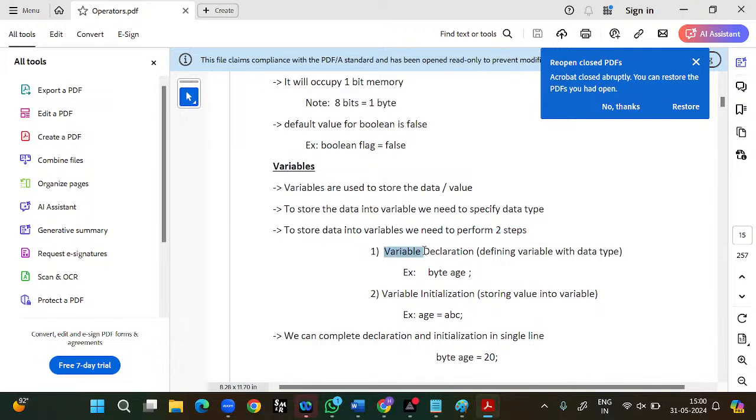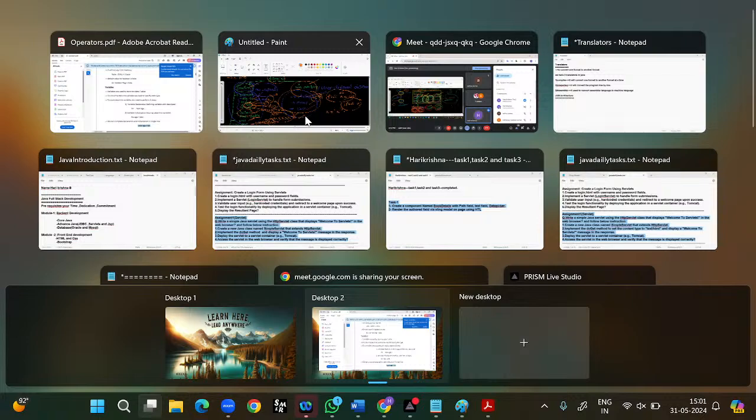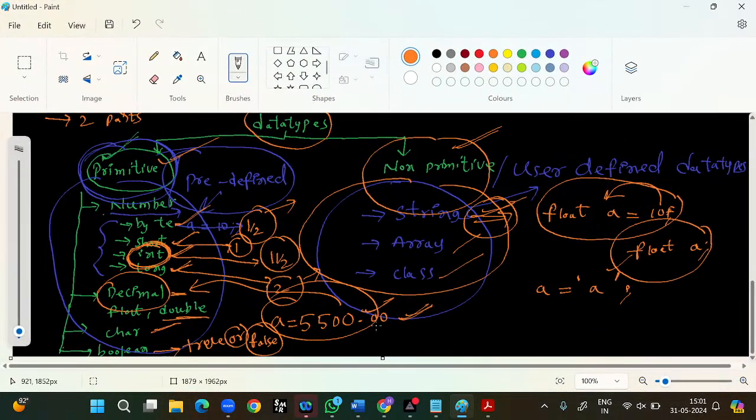First step is variable declaration. Variable declaration means defining a variable with a data type. The second one is variable initialization. Variable initialization means storing the value into the variable. We can complete declaration and initialization in a single line. That is like this. The same thing, if I write here.